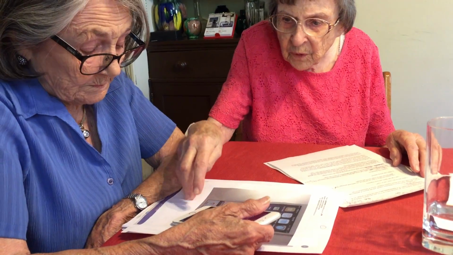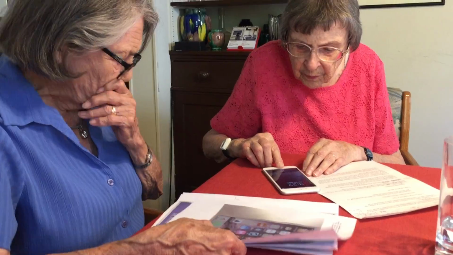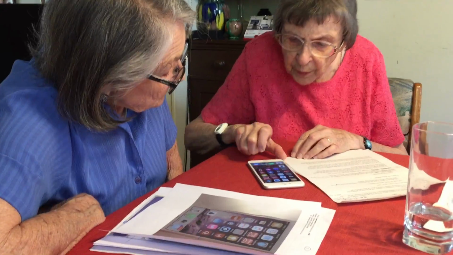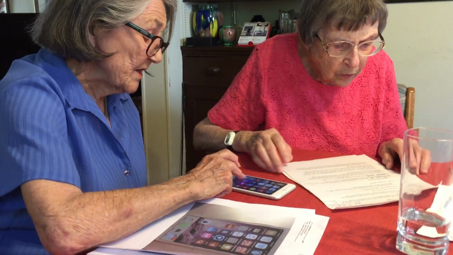Okay, now let me get it right. The lift icon is right there, near the bottom. We're gonna hit that.